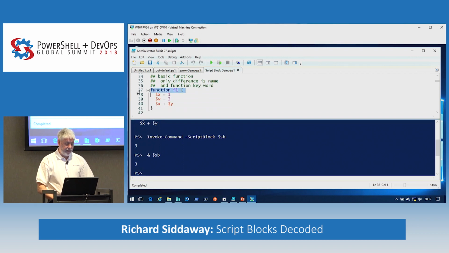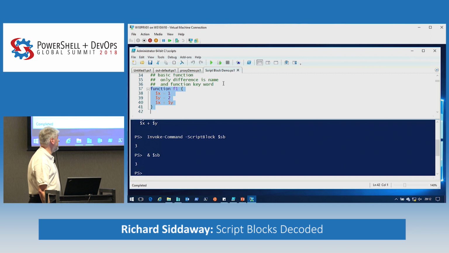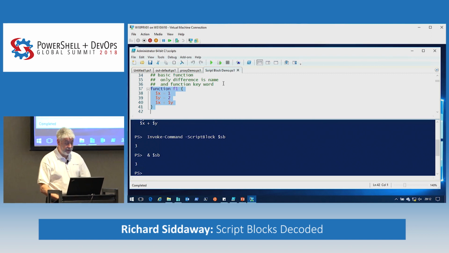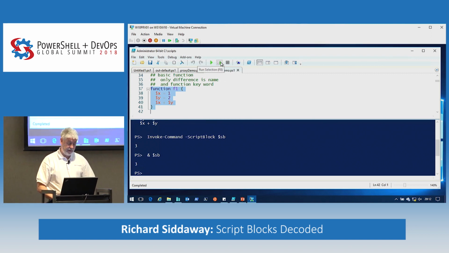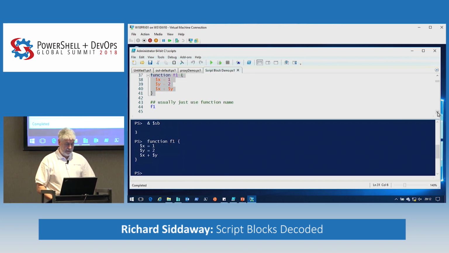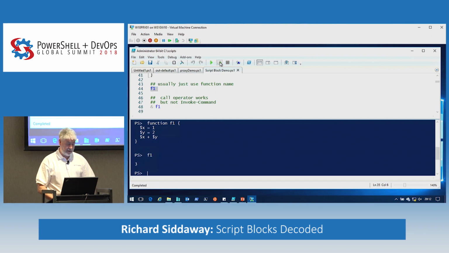So look at a function. What's the difference? The function keyword and the fact that it's got a name. I know it's a really explicit name, but hey. Uses less electrons. We normally just use the function name, which is a difference you need to be aware of. The call operator works. That's cool.